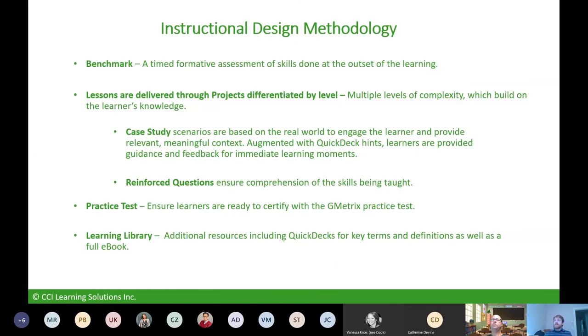And this is the instructional design methodology behind Jasper Active. This is how it's broken down in parts. It starts with a benchmark exam, which is a timed formative assessment of skills done at the outset of learning. When a student or a person signs into Jasper Active, the first thing they're prompted to do is a benchmark exam, and it assesses where their skills are at so that they can build a learning pathway based on how they do on the benchmark exam.